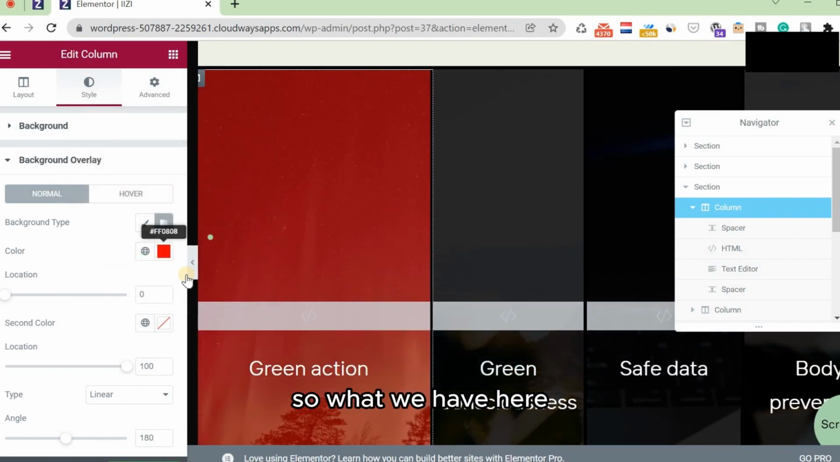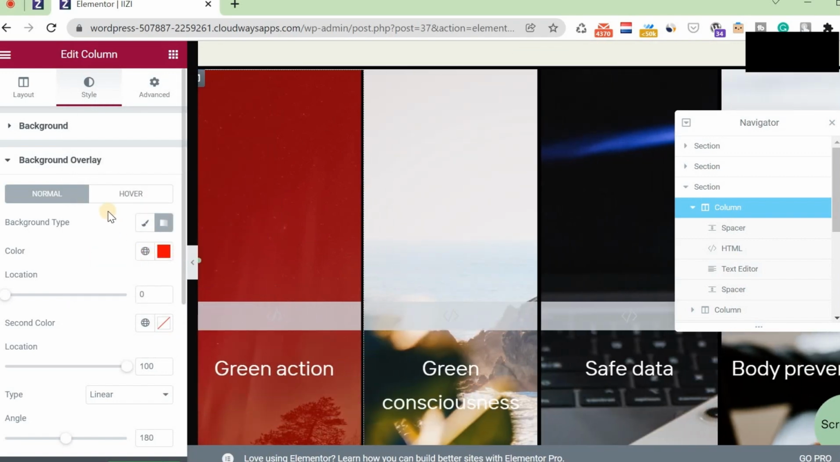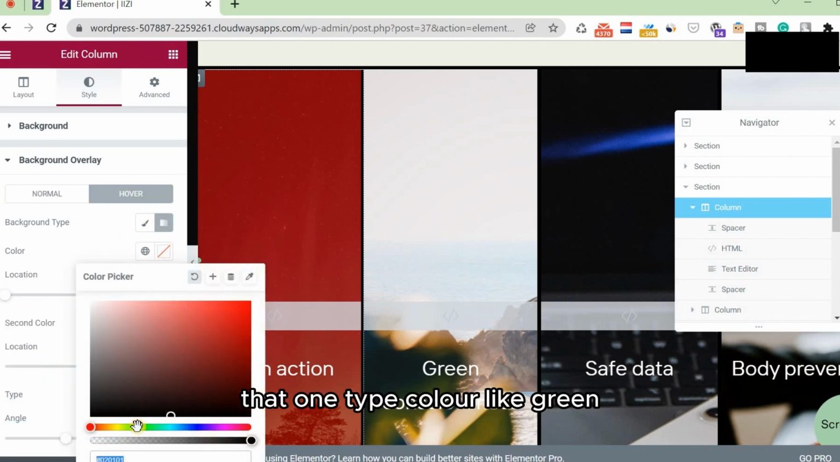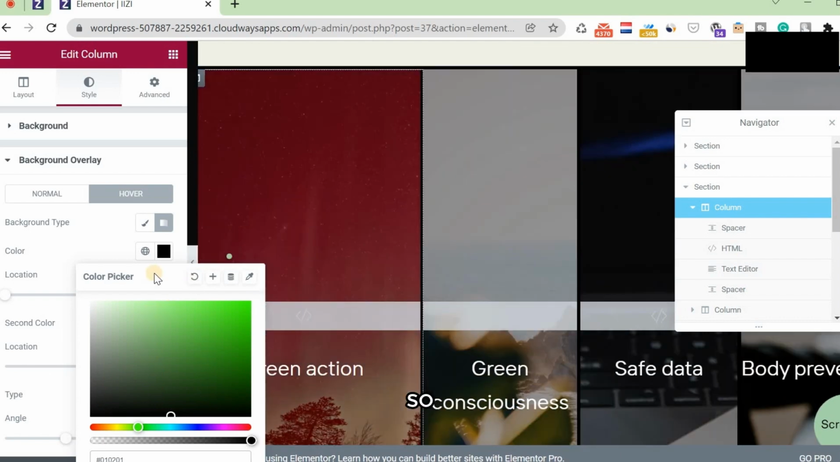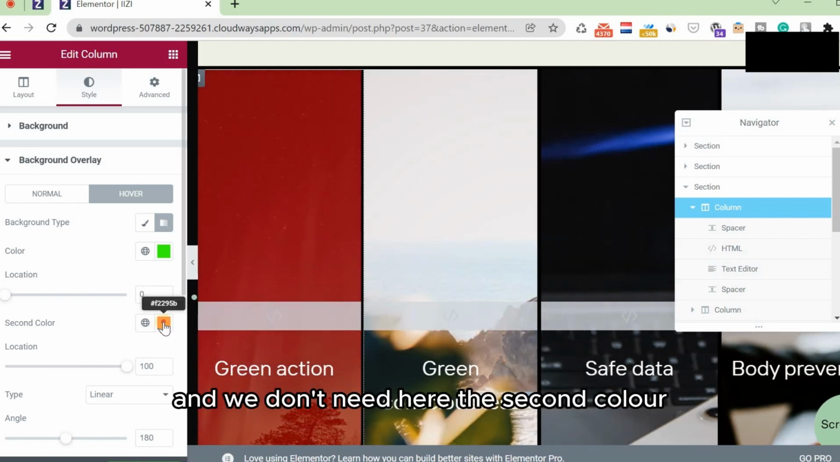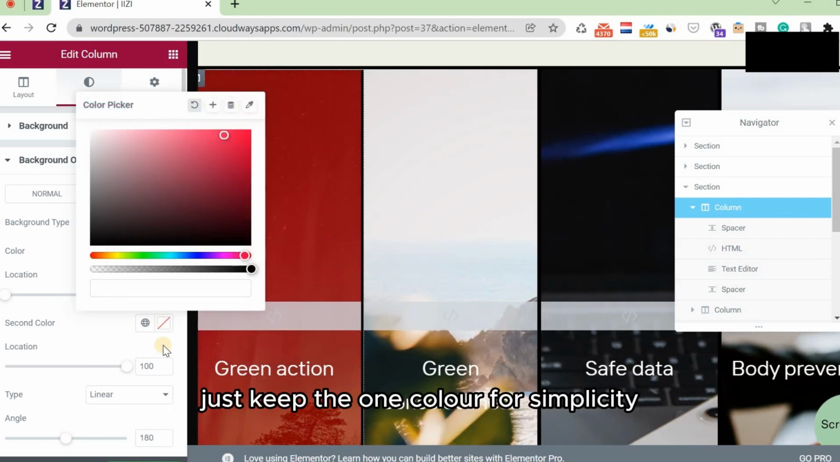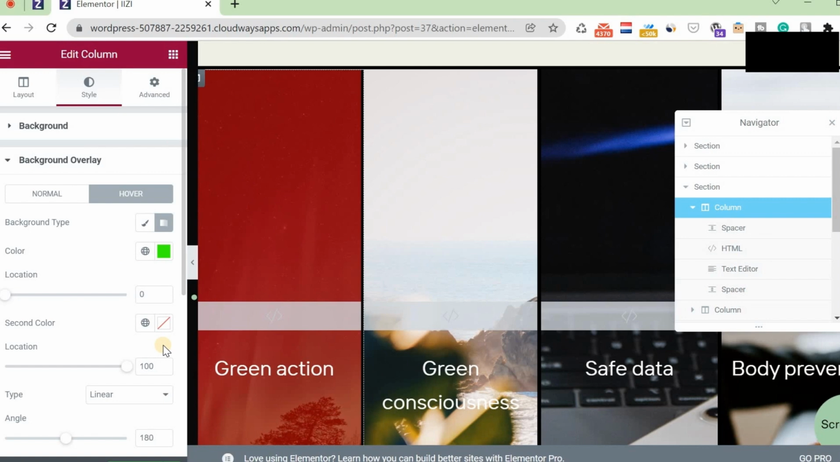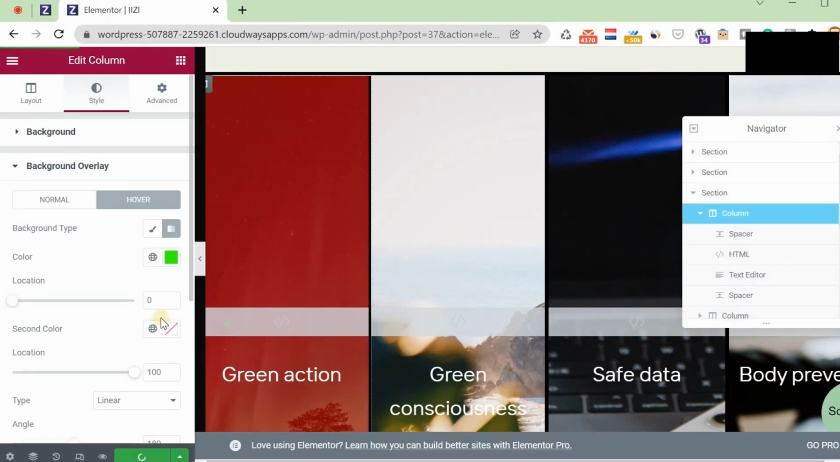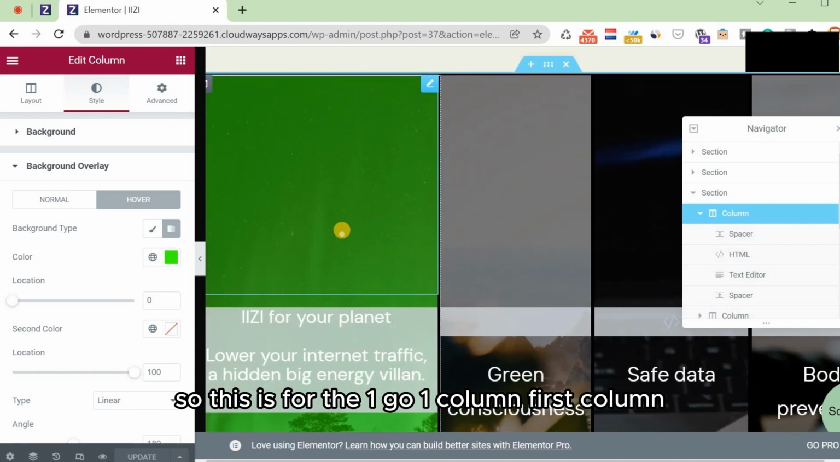So what we have here is an overlay from the Elementor plugin, and then you can give on hover background type color like green. So when you hover, there will be a green color. And we don't need the second color here, just keep the one color for simplicity. And click here update. So this is for the first column.